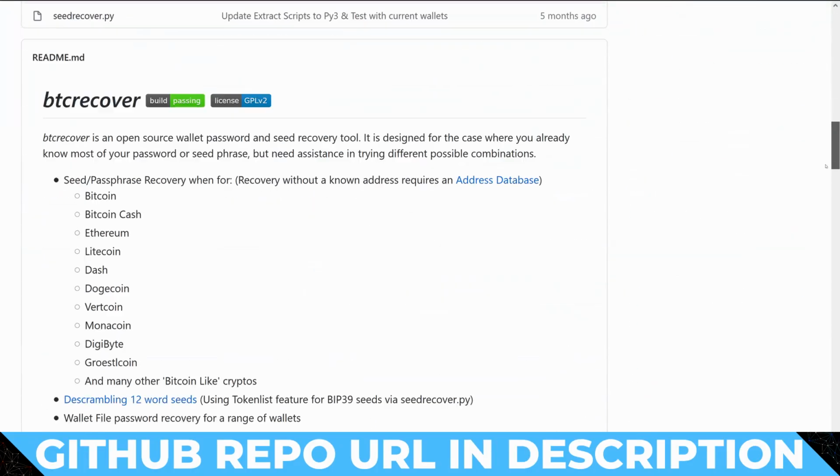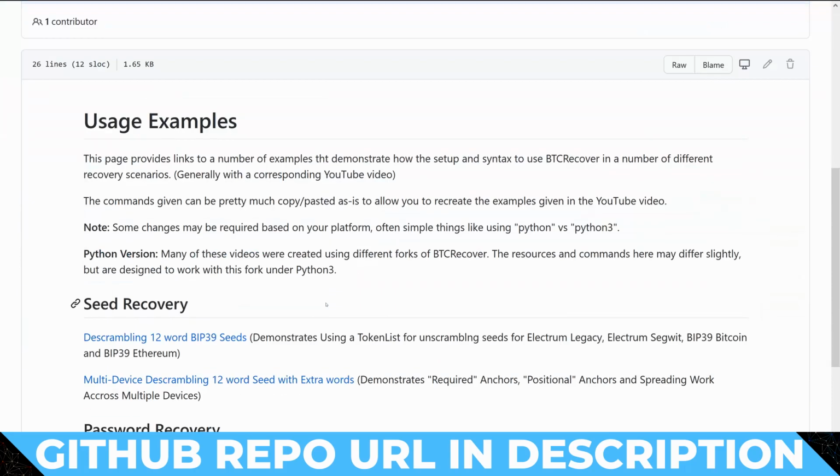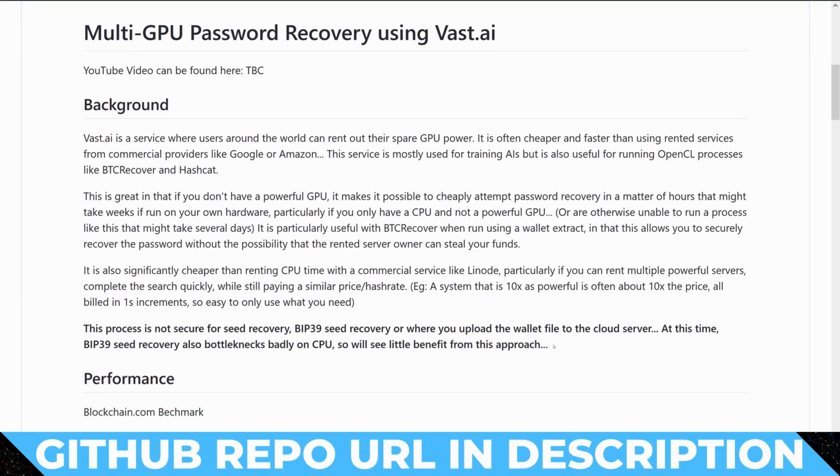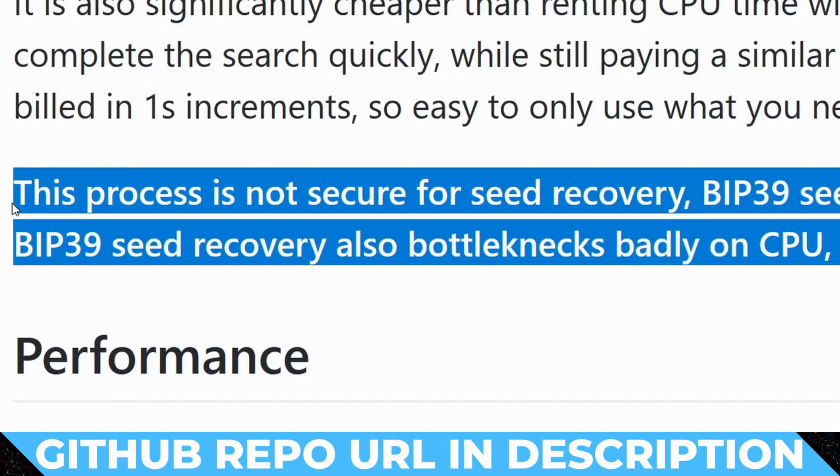So this video is just going to run through the usage example that is on the BTCRecover GitHub, and the clear thing I need to say at the beginning of this one again is that this process is really not going to give you a huge boost for BIP39 seed-based wallet recovery, and it's actually not secure to do this for a BIP39 seed, in that the person you are renting the hash power from could actually record and keep the seed information you're putting onto their server and could rob you.